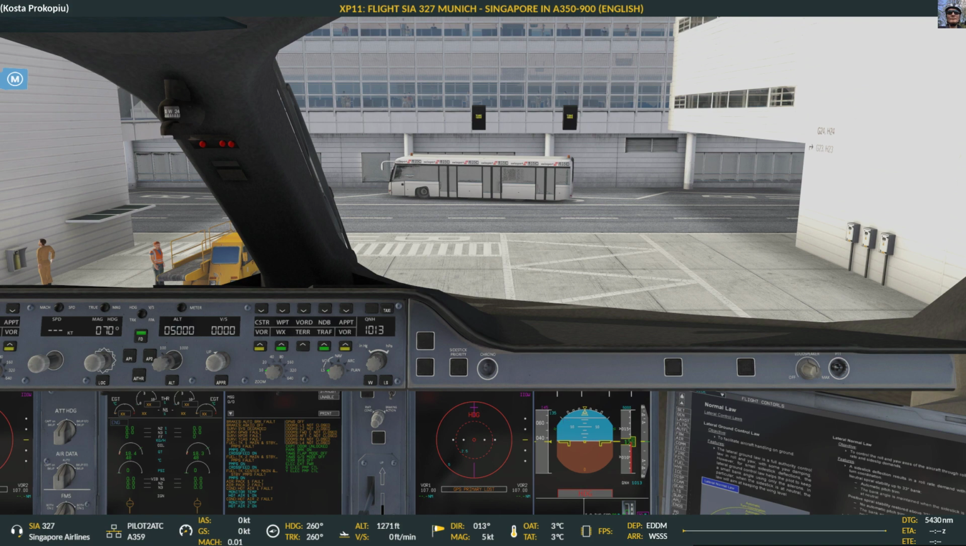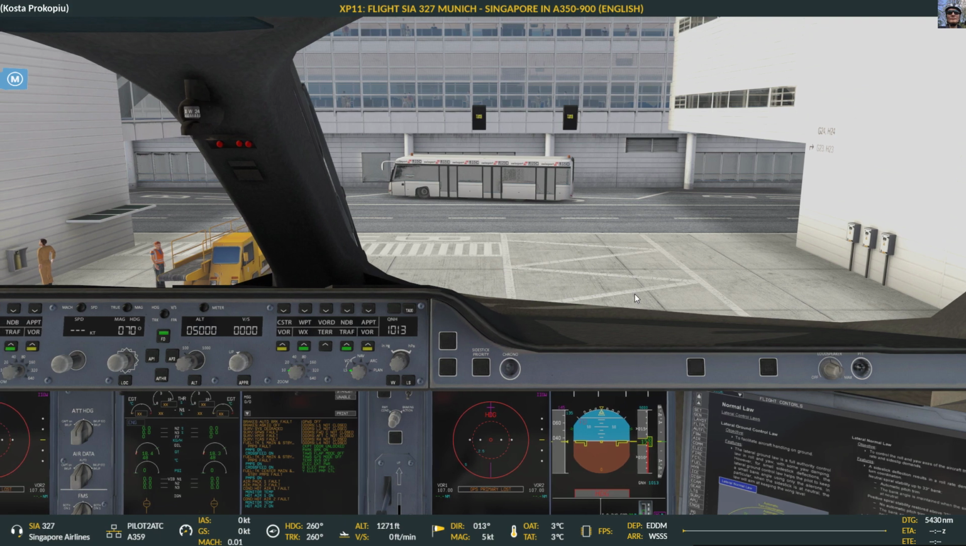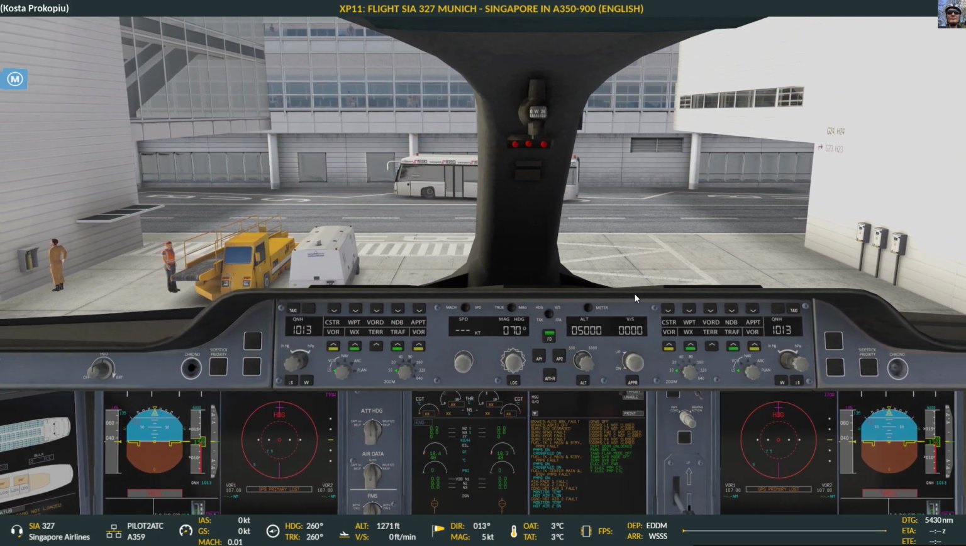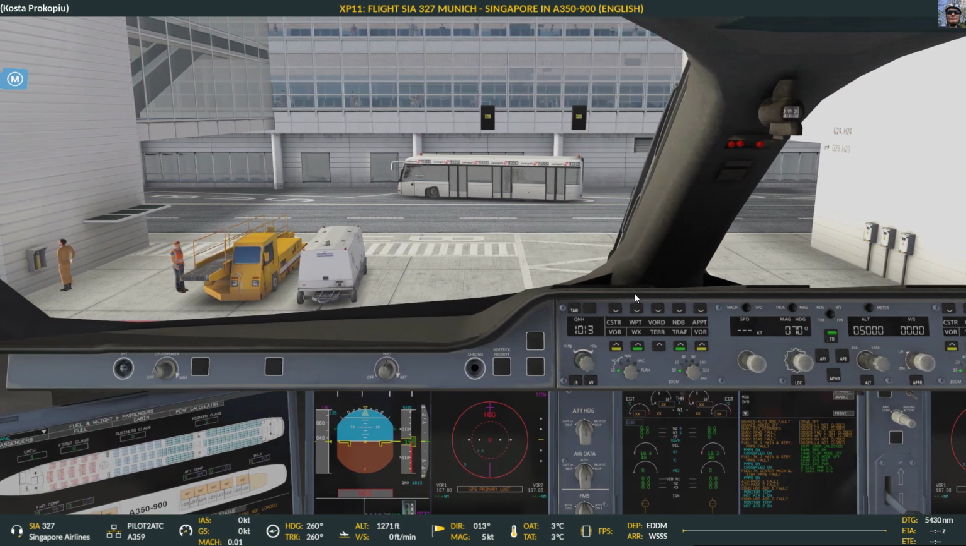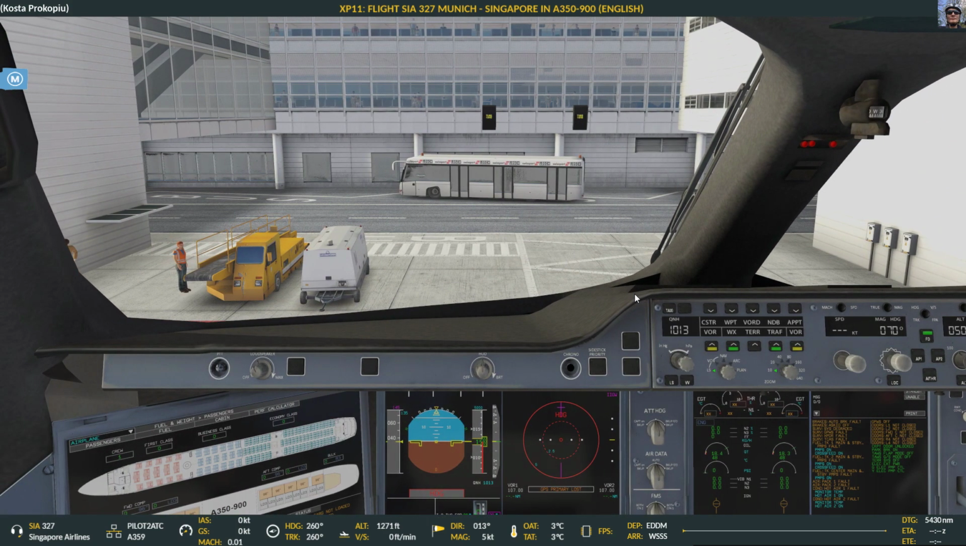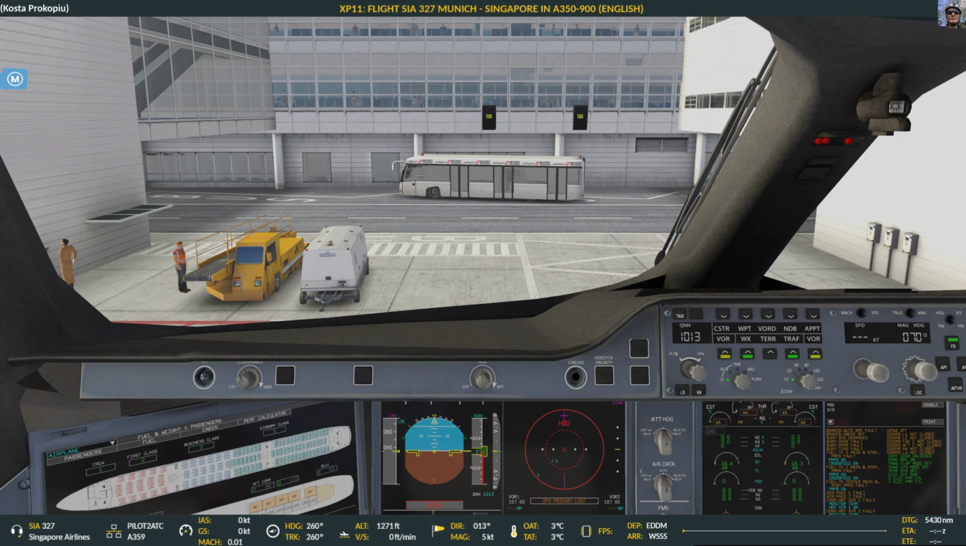Okay, so here we are in the Flight Factor A350. I just realized I'm actually sitting on the wrong side. Let's shift the view and persist it. Okay, so we're on the A350, and I've already given you the brief in the first part.